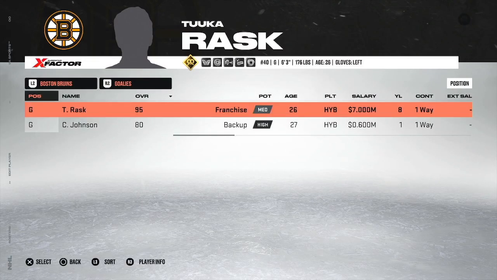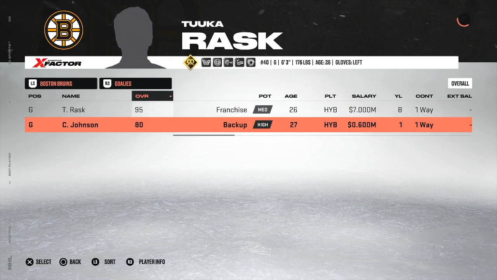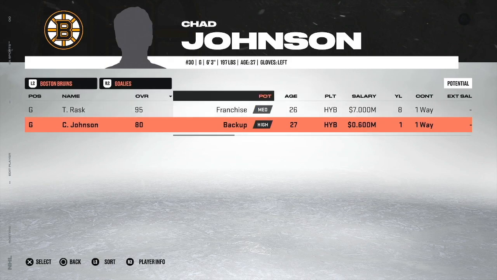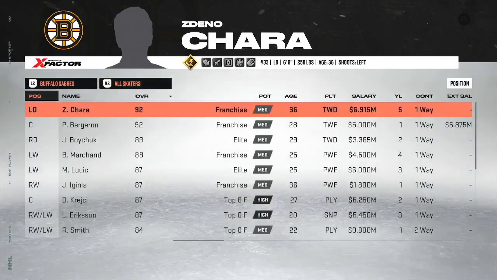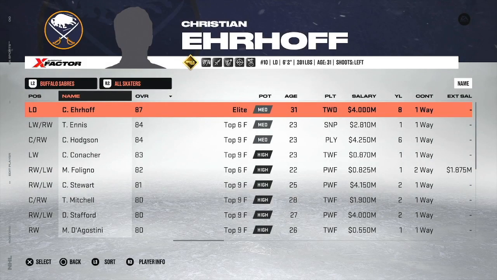Tuukka Rask at 95 overall. He was very good. He won the Vezina that year. He pretty much earned that big contract that was kicking in. And then you have Chad Johnson as a backup. So this is the Boston Bruins. They lost in the second round.